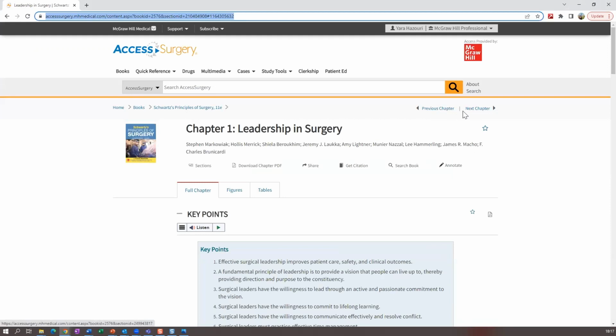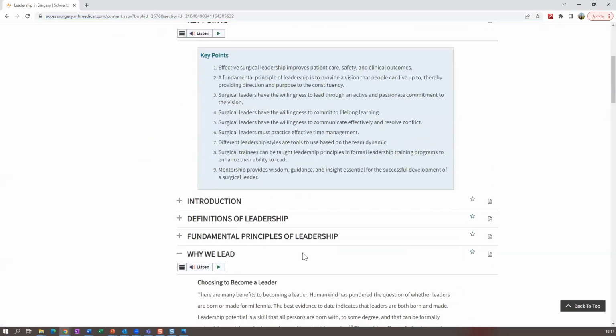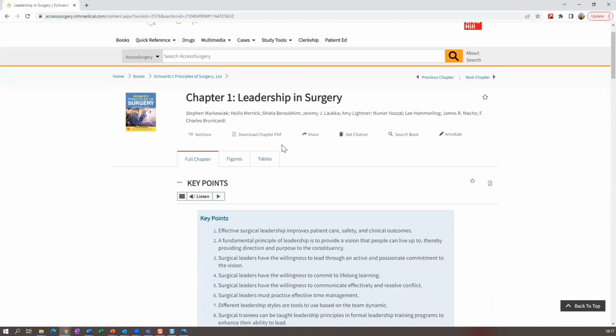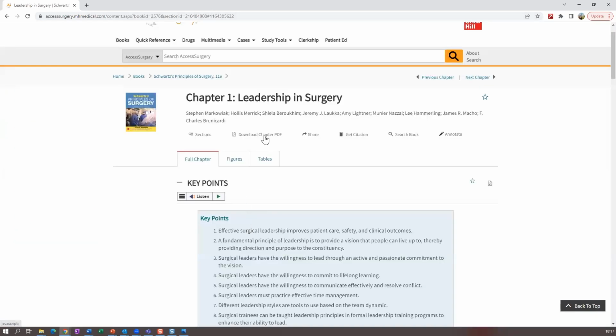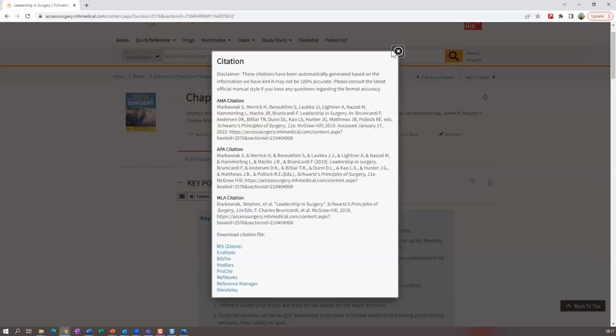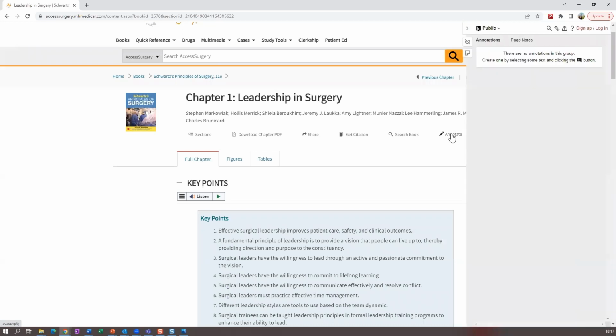Now you can navigate between chapters. You can add the whole chapters to your favorite, or you can choose a particular section to add to your favorites. And this chapter taskbar allows you to jump to sections, which, as I said, are also durable URL enabled. You can download the whole chapter as a PDF for offline use. You can share via email or social media. You can generate citation. Again, you can search within the book, and you can add notes using this annotation tool.